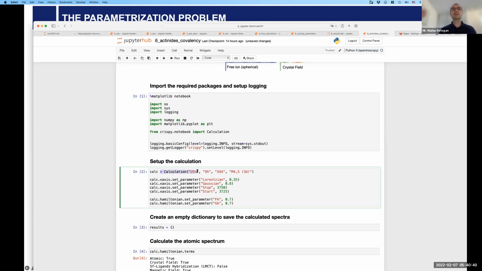So you have a calculation of uranium 5+ and the type of edge they want to calculate. The Lorentzian broadening plays an important role here. Gaussian also. I define the start and the stop because I need to focus on the M4 edge, and by default the program is focused on M5. So it's not possible to put the two of them because they are quite separated.